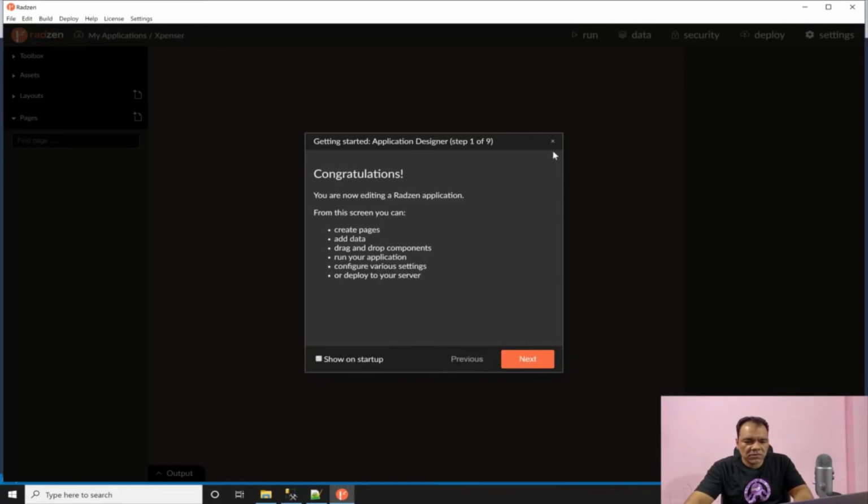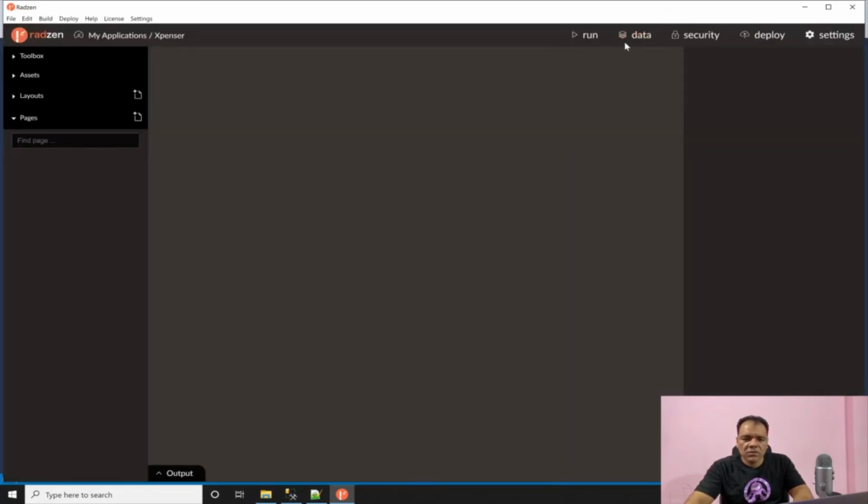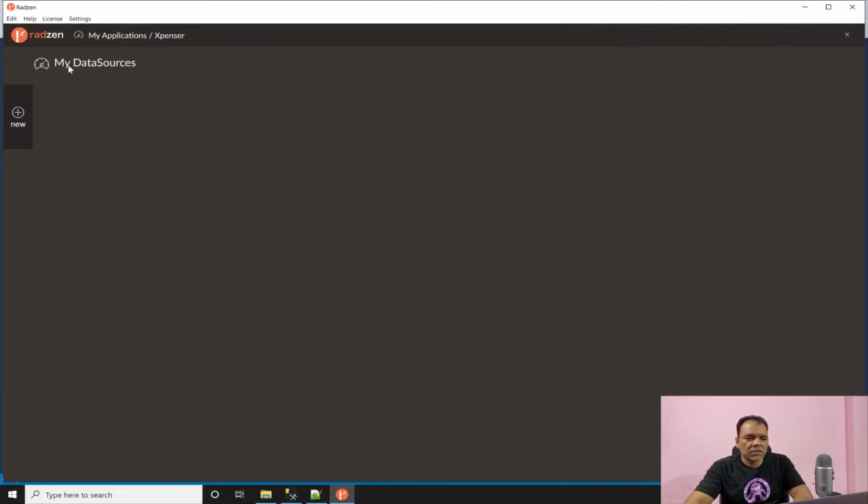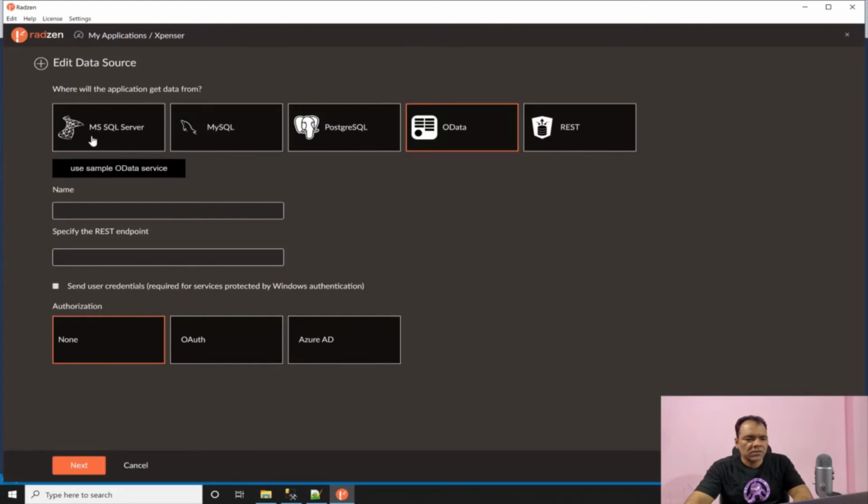Let's close this thing. The best part here is we can create data sources here, and if I click on this, it has a plethora of options: MySQL, MS SQL Server, Postgres, OData, REST. But what I have faced till now, and this is an honest opinion, because I have tried only two options, MS SQL Server and MySQL, is that I was not able to run a Blazor application connected to MySQL.